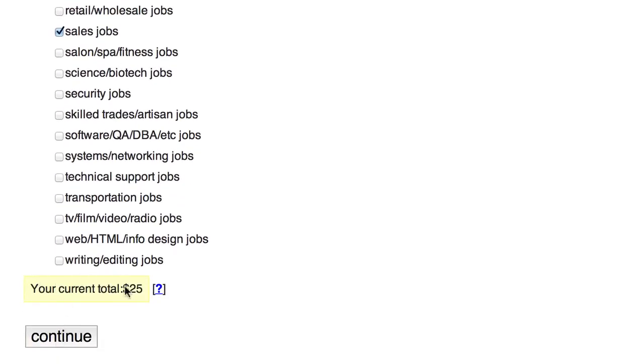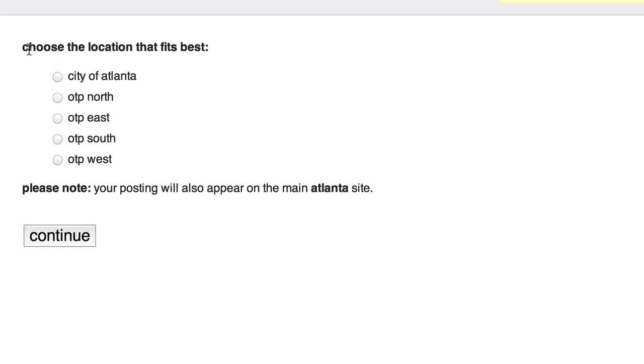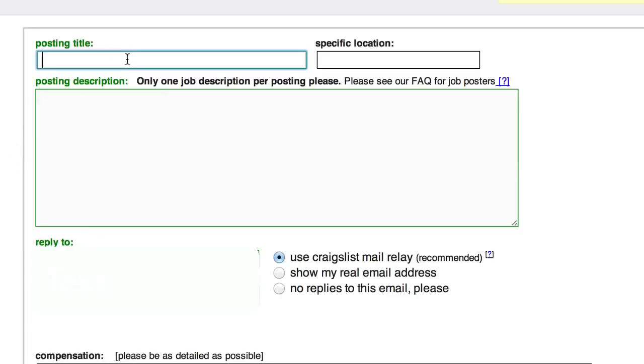And it's going to say I'm going to have to pay $25, right? But before it asks me to pay, I'll have to obviously choose a city or actual location that fits best, right? City of Atlanta. You know what? I'm just going to say City of Atlanta right here, right?